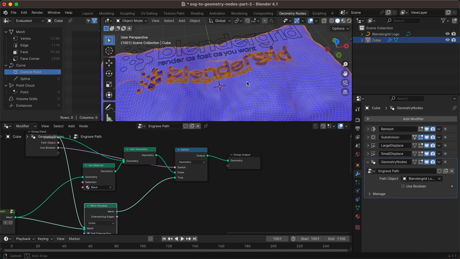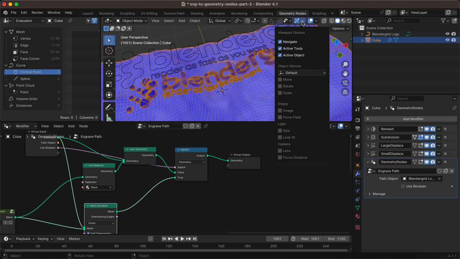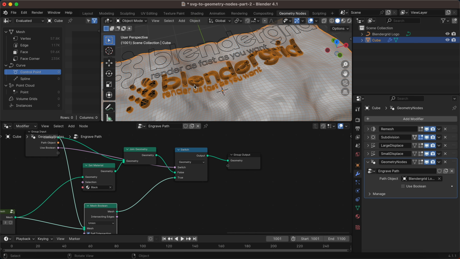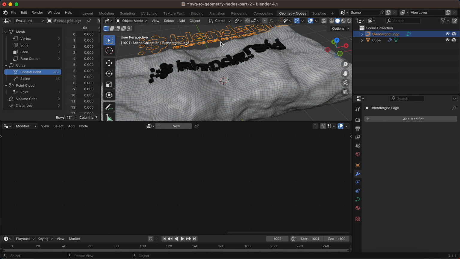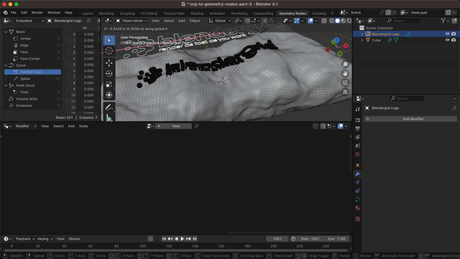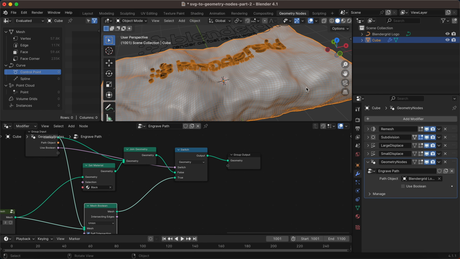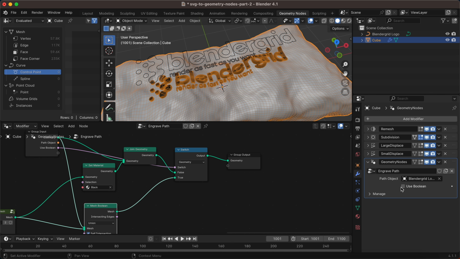And now let's turn off the face orientation. Now you can take your logo, move it around, and it's very responsive, and you can just place it wherever you want. And then, once you have it placed, you can use the slow Boolean operation, which just takes a few seconds to calculate.